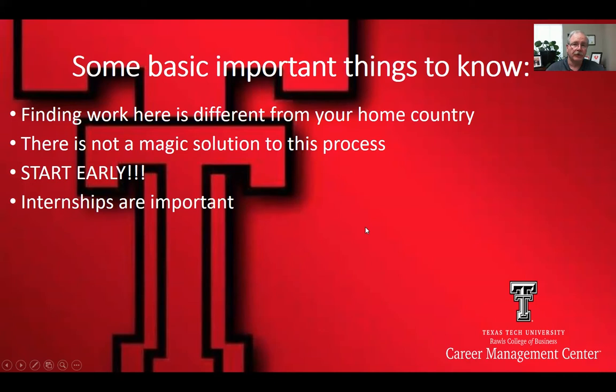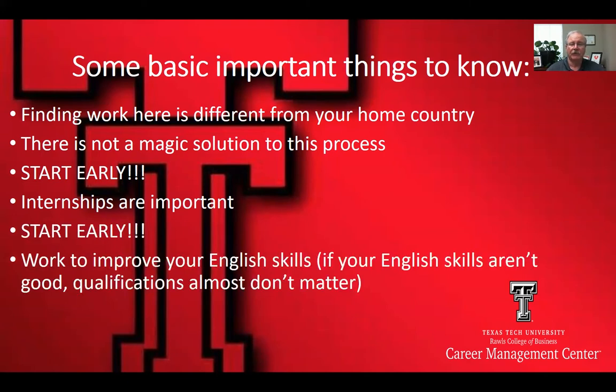I want to make sure that you start early. That cannot be overemphasized at all. Internships are also extremely important. It gives you experience in the field that companies are looking for. It looks really good on your resume, and it helps fill that resume out. And you can show the company that you have the background that it takes in order to do the job that you're applying for. Have I mentioned that you need to start early?